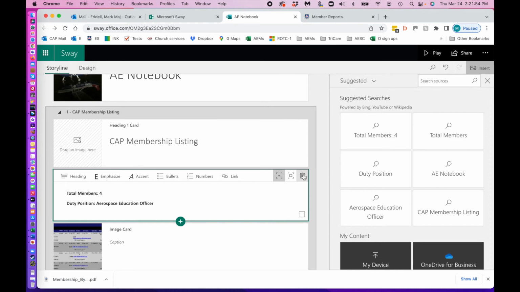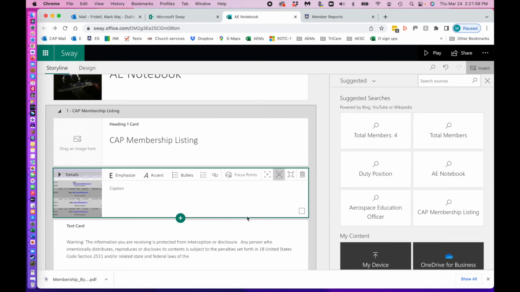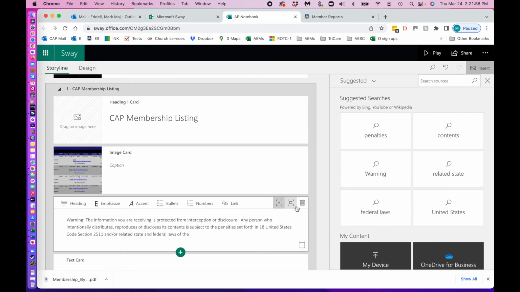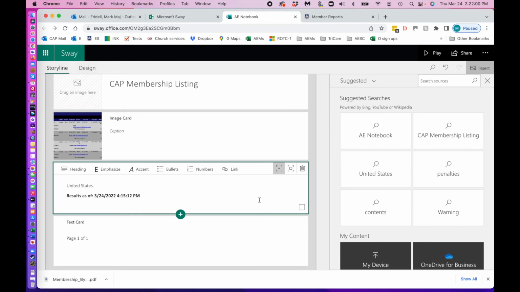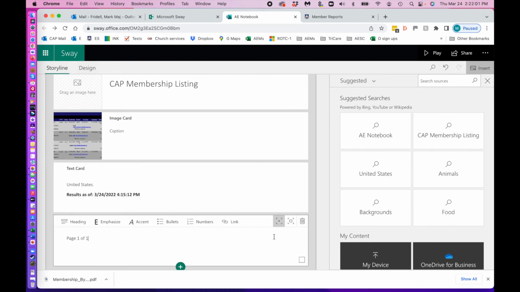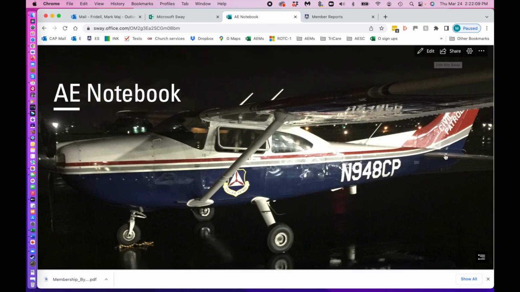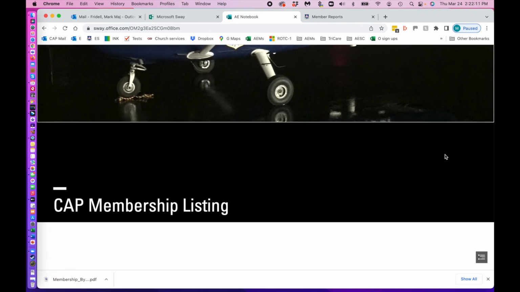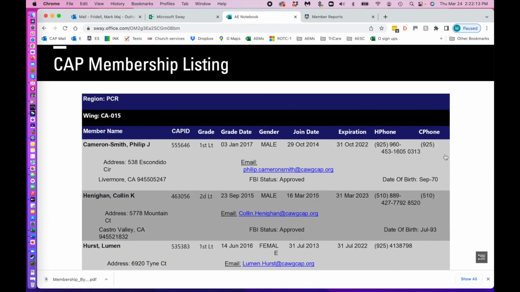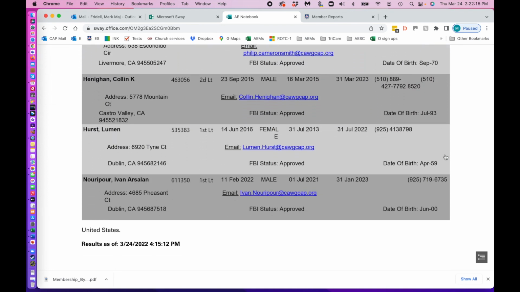I'll take out the CAP logo. I'll go down, there's my form. I'll take out the warning. Below that is the date that the report was pulled from eServices. And this box just says page 1 of 1, which I don't need. Now when I go back to review my work, it just shows the CAP membership listing, the document itself, and at the very bottom I left in the date that it was pulled.